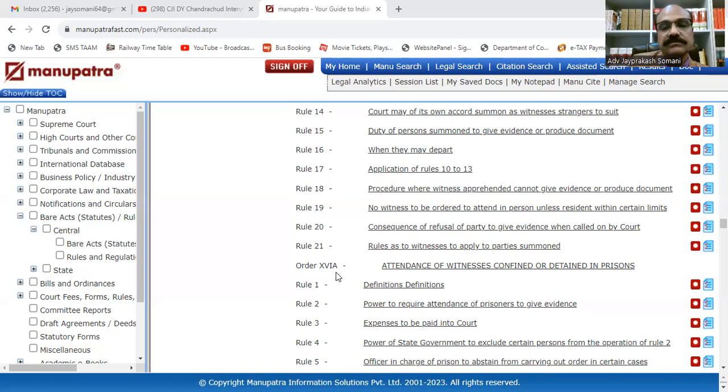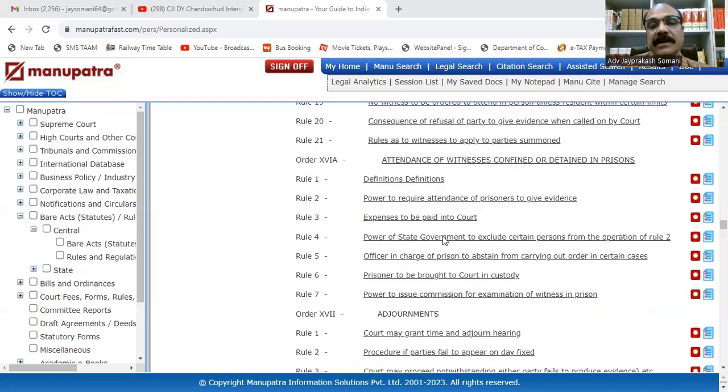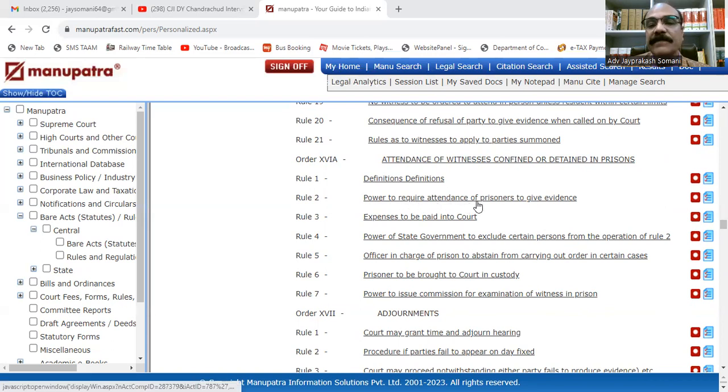Rule 16A, attendance of witnesses, so not a rule, now a separate order. This is Order 16A, attendance of witnesses confined or detained in prisons. Rule 1, definitions. Rule 2, power to require attendance of prisoners to give evidence.